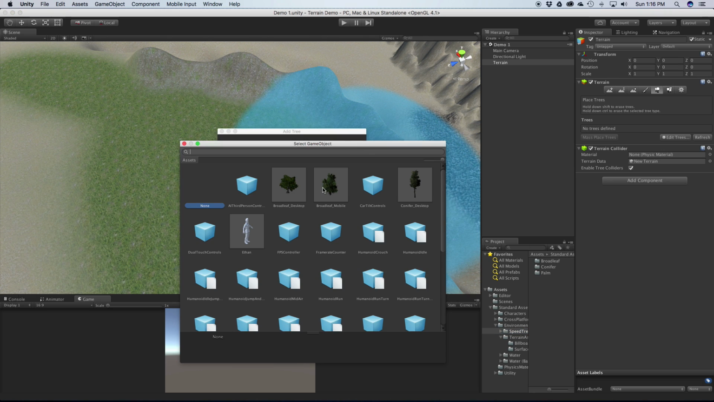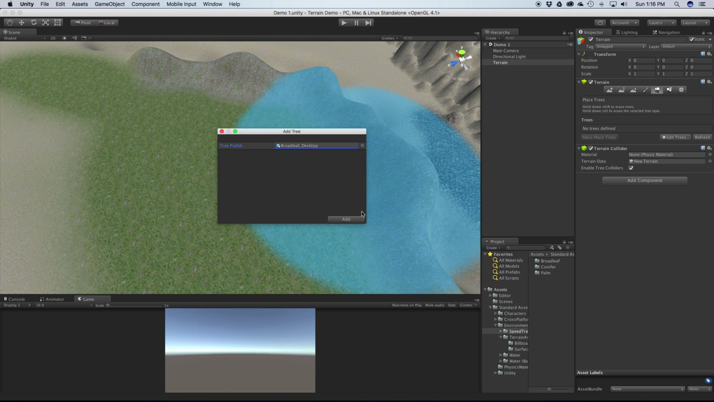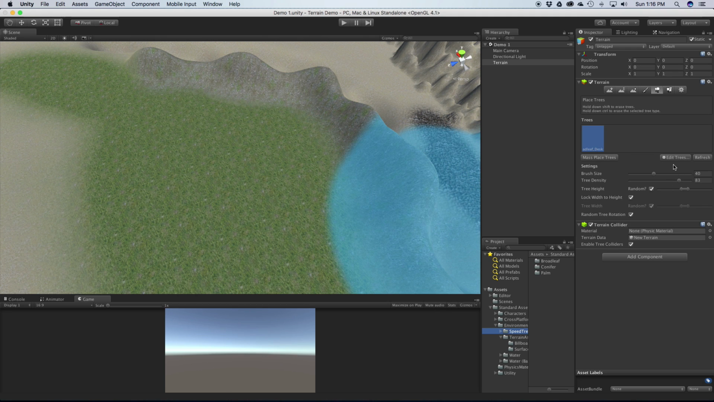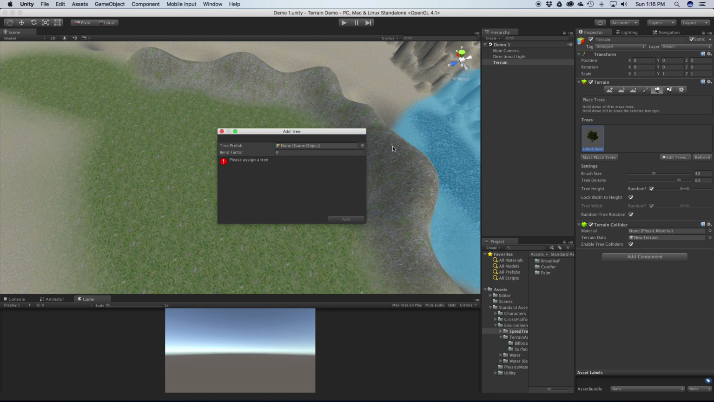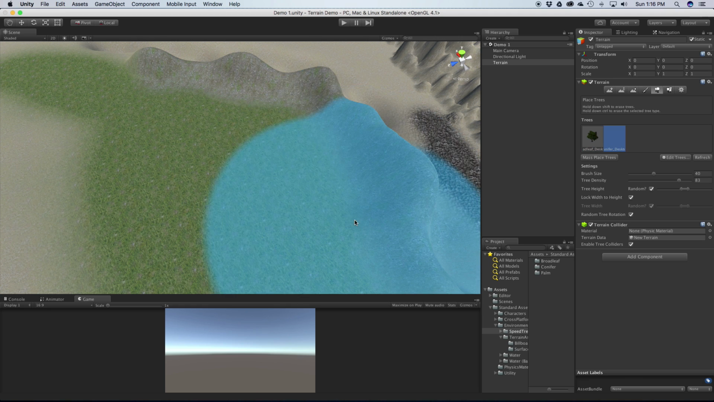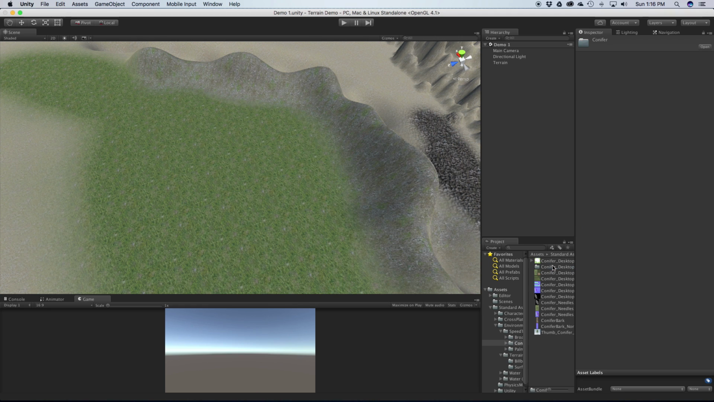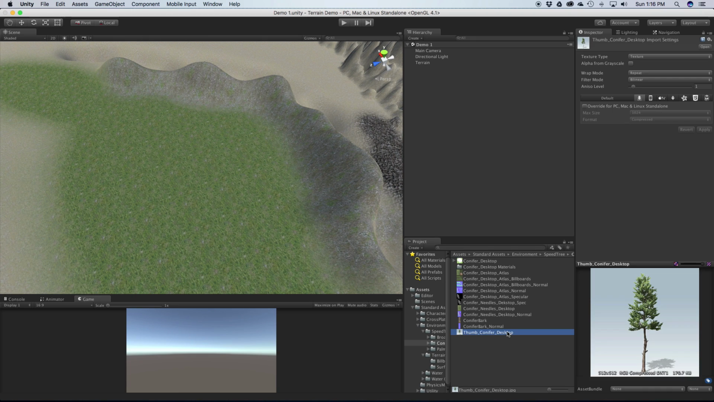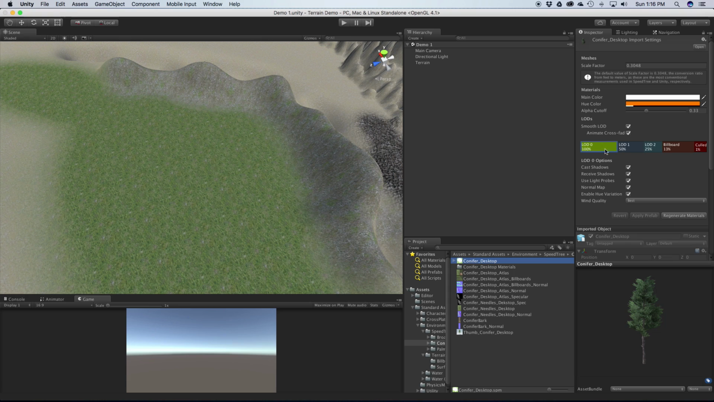I'm just going to grab two for now, so I'll grab the desktop version of broadleaf. We'll go ahead, we'll add it, and while it's loading it up, I'll add another one. There we go. And let's just take a quick look at these two while we have them. So here we are with the desktop thumbnail and the actual asset itself.